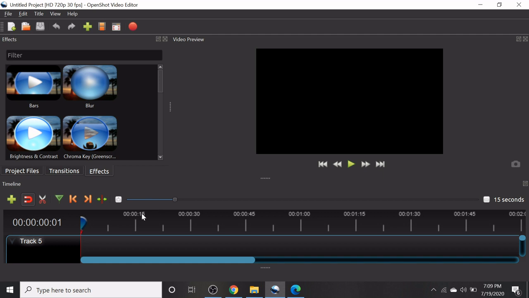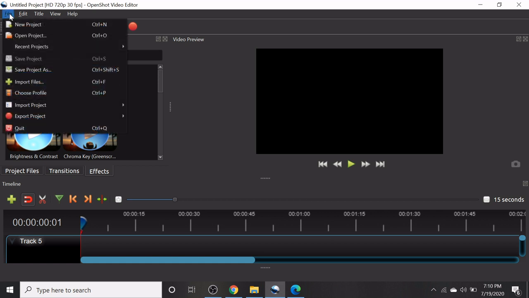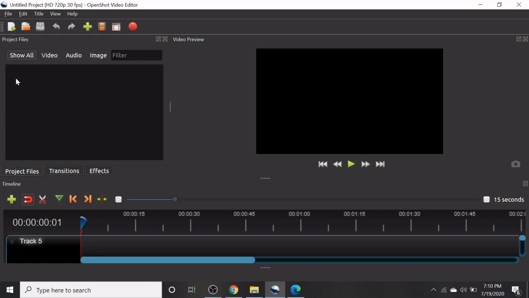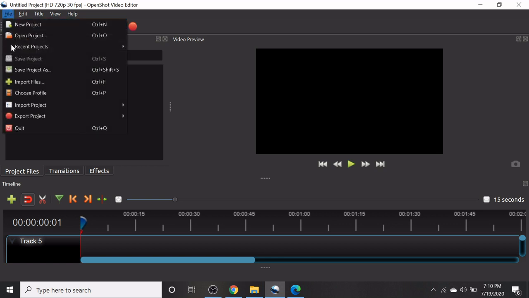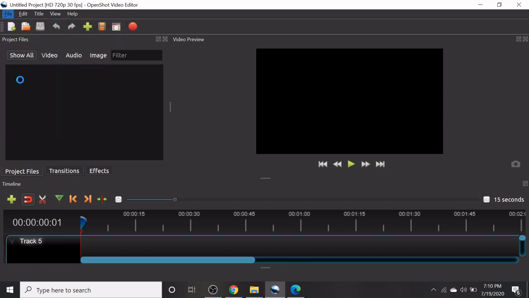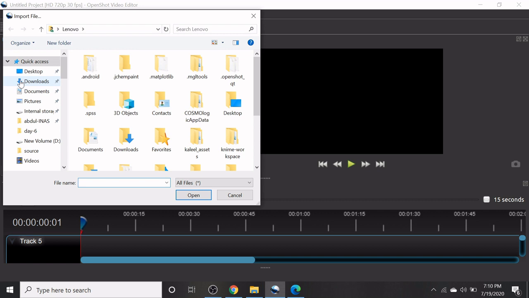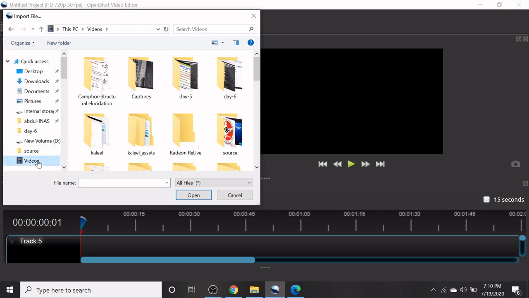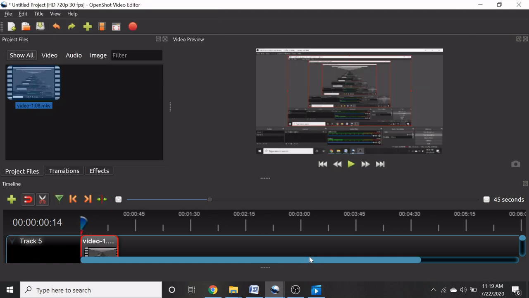Now let us discuss how to cut the video into two parts. Now let us go to the file menu, click on the import files button, select the appropriate video from the designated file. First, I'm going to play the video. The duration of the video is 30 seconds.